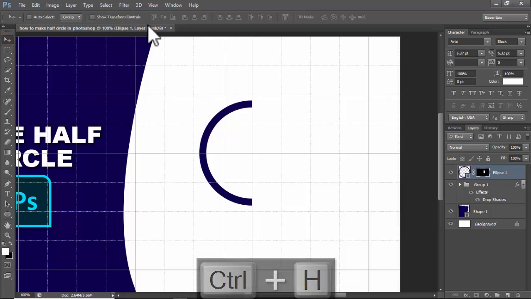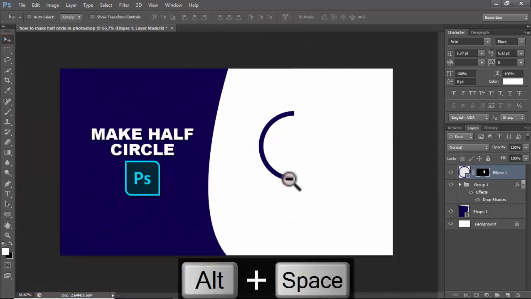Okay, then press Ctrl S, remove the grid. Now we can see this make half circle.